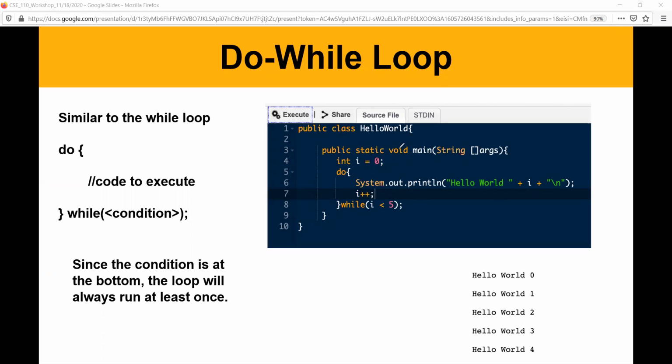So the difference is, what if I set i equal to 5 right away? So it fails this condition. Well, in a do while loop, it will still actually print this. It'll still run the code first because it didn't check the condition yet. It never checked if i is less than 5. So even though i is 5, it'll still run this code first and then check the condition and be like, oh, i is 5, so now it stops.